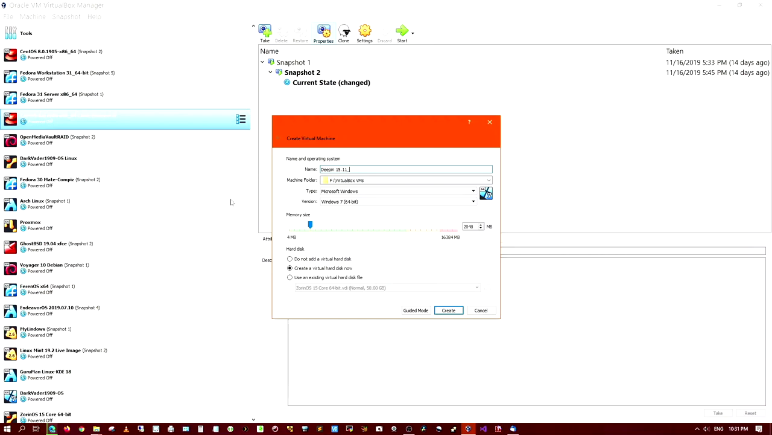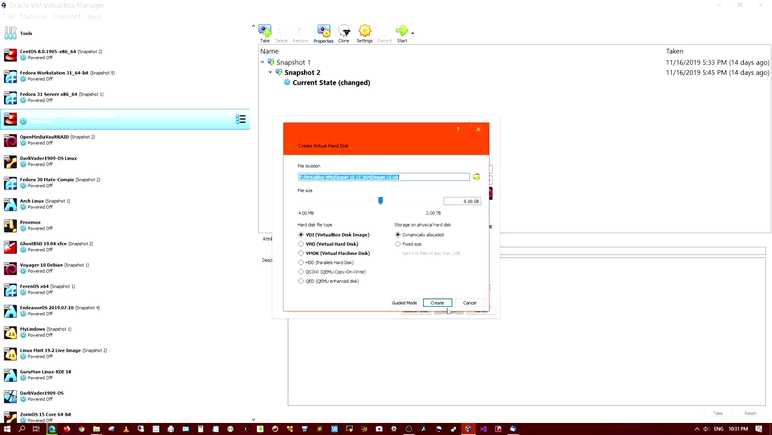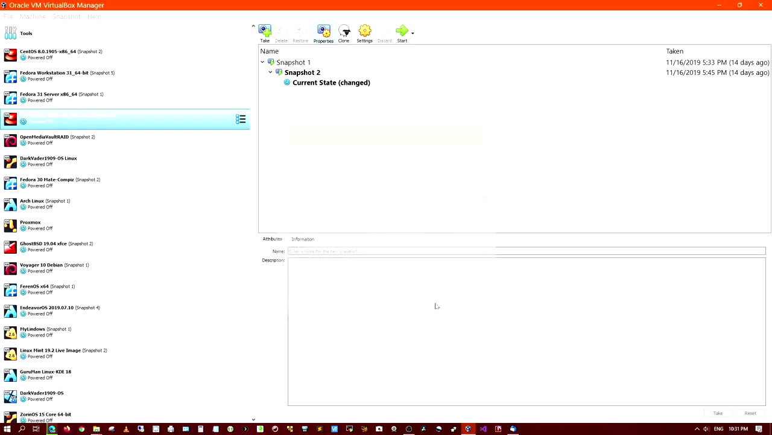underscore X64, I believe. And then I'm going to come down. It's based on Linux, so I'm going to choose Linux. And it's Debian 64-bit, what it's based on. So I'll select that. I'm going to give this 4096 megabytes, which is 4 gigs. Give this 50 gigs of hard drive space, as I usually do, for a typical VM, and then create.